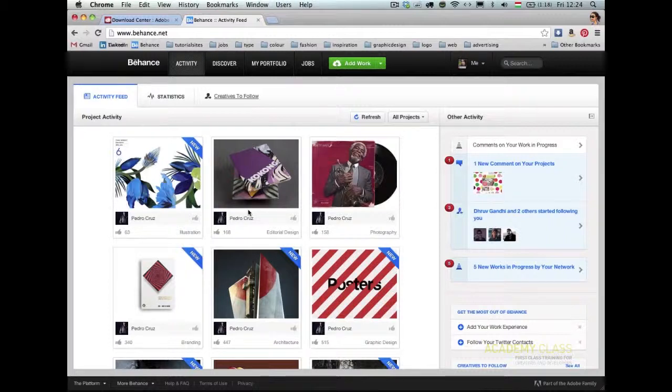And if you are in the creative industry, you have to be on Behance. It's almost a must now, especially since Adobe bought, or rather included, Behance in their Creative Cloud. That means we have a direct connection between the Adobe applications and Behance, so you can upload your work directly to Behance.